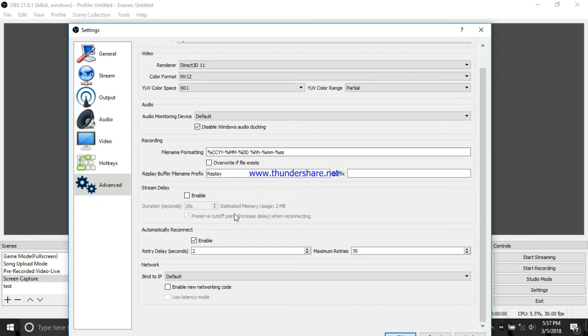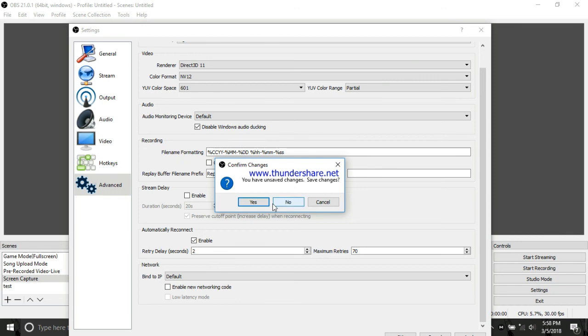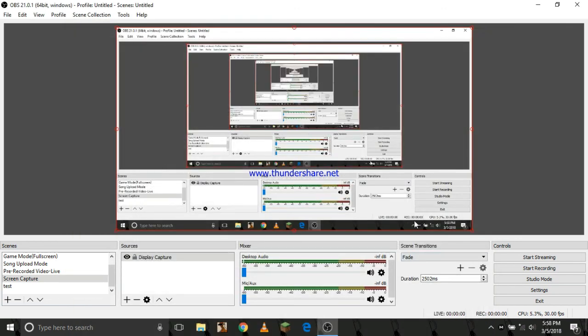And then this is automatically reconnect for streaming. So if your stream Wi-Fi happens to cut out, it'll keep retrying. And don't mess with that really. So really, that's the basics of this. If you have any questions about this or anything, I've been using this software for a while now, so I should be able to help you out.